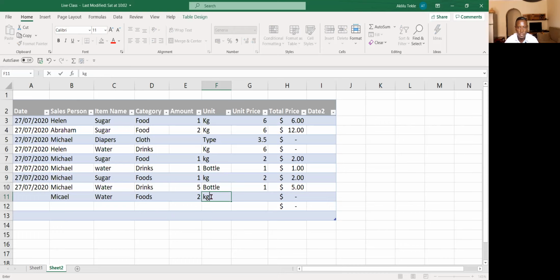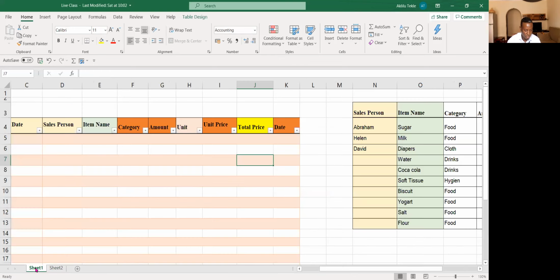So number 1, it's time consuming. What we're doing in this system is time consuming. Number 2, it's full of mistakes that could be avoided if we use the full power of Microsoft Excel. And that's what I'm going to show you now in the other sheet.